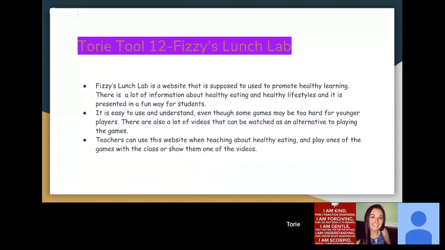My 12th tool is called Fizzy's Lunch Lab. It's a website that is used to promote healthy eating and learning. There's a lot of information about healthy eating and healthy lifestyles, and it is presented in a fun way for students. It's easy to use and understand, but some of the games may be a little bit too hard for younger children or those that are beginner players.